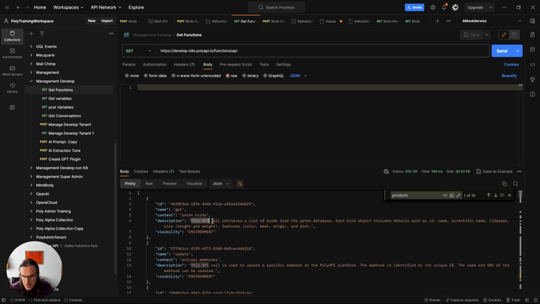It also wrote a description that says, this API call retrieves a list of birds from the Postman database. Okay, a little bit inaccurate, but again, it's a mock service from Postman, so I guess technically correct. Each bird object includes details such as ID, name, scientific name, lifespan, height, etc., features, and diet. So really a good description actually of what that API endpoint was. And like I mentioned, all that was generated by the AI behind the scenes.